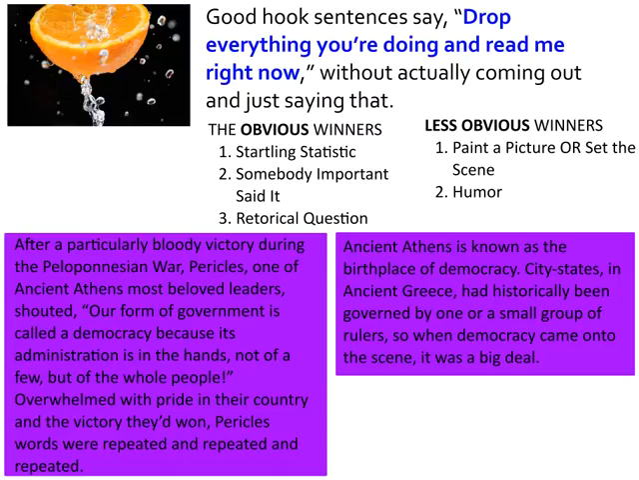We're going to start with our hook. A good hook sentence says, drop everything you're doing and read me right now, without actually coming out and just saying that. Don't you dare write that as your hook. When I'm talking about a hook, I'm talking about that juicy string of words that makes up the first couple of sentences of your essay. These are the words that grab your reader's attention and don't let go.